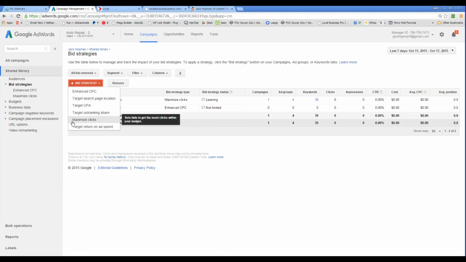The one is maximum clicks. So with maximum clicks, Google is bidding on the keywords in such a way that you get the maximum amount of clicks for your budget. Wow. Do you guys realize just what this feature does? Google is adjusting the bids for each keyword in just a way that you get the maximum amount of clicks.